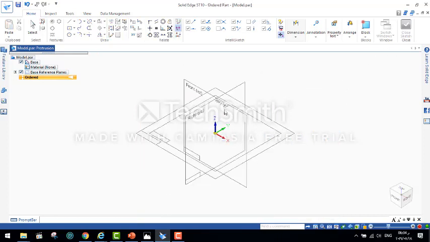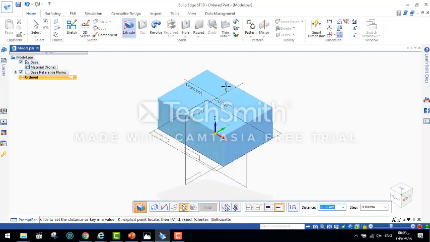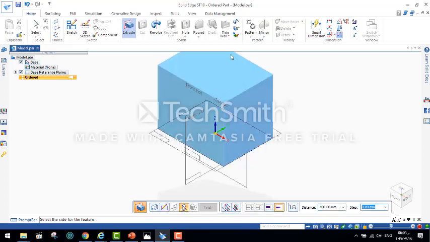We can see that extrude will make this rectangle into a 3D part. We need to determine for what distance it will be extended. It will be extended for 100 millimeters, and then we choose the direction in which it will be extended. We choose the upward direction.